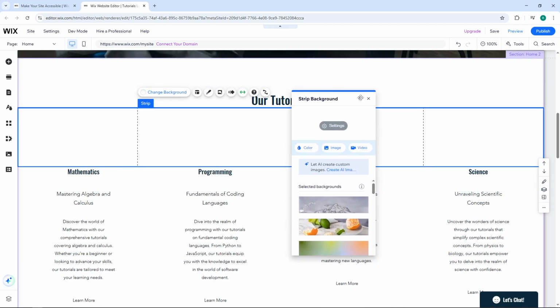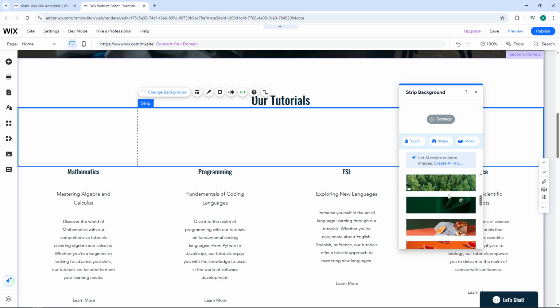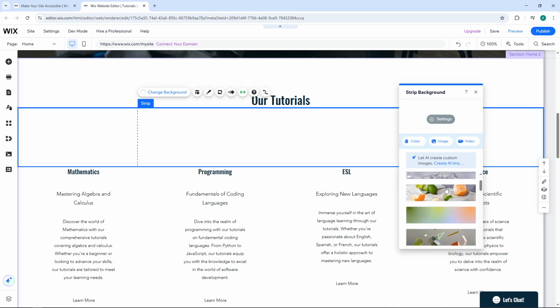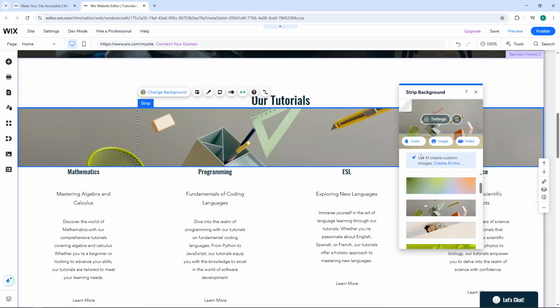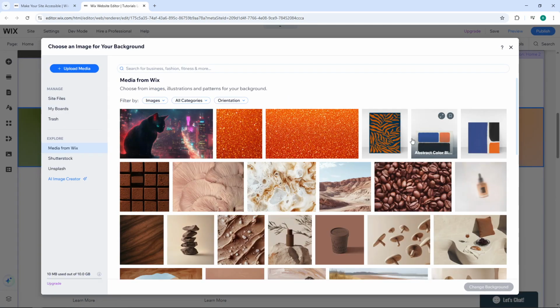Under the strip customization window, you'll notice you have three options for what content to place within this strip. You can use an image, a color, or even a video. Since we're specifically looking to add an image, focus on the image section. You can scroll down to see default or pre-added images that Wix provides, which can save you time if you're looking for something quick and professional.